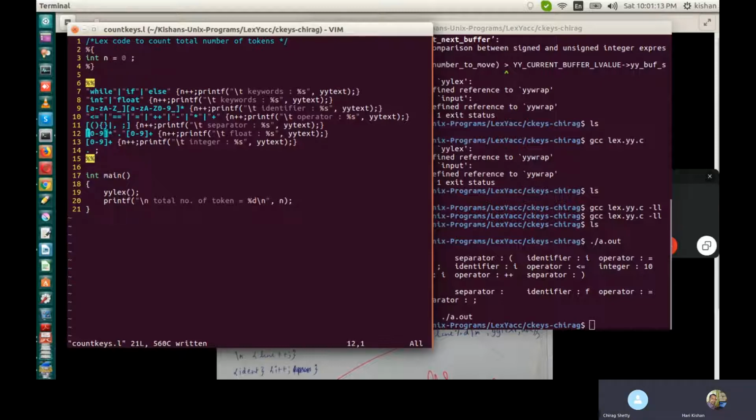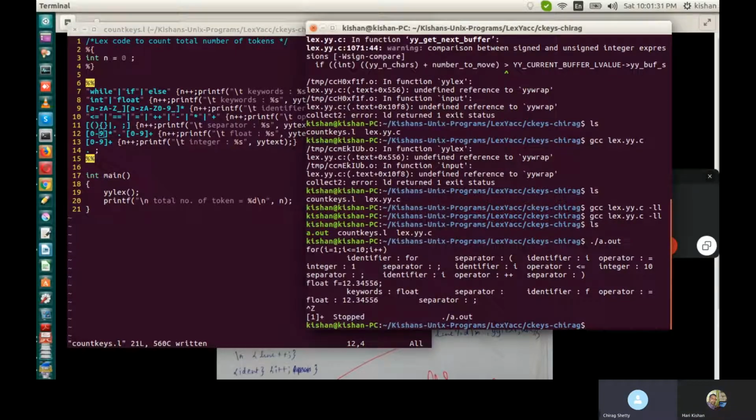See, 0 to 9 star, 0 to 9 any number of times, and with a dot in between, again 0 to 9 any number of times. This is for floating point numbers. The next one is for normal integers. See here, this pattern: what we have passed in float f equals this number, 12.34556. So this pattern looks like this.